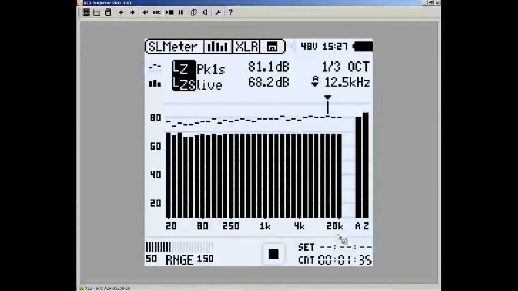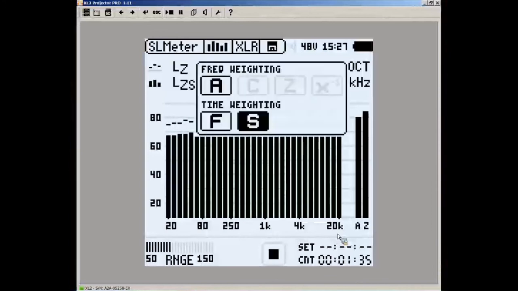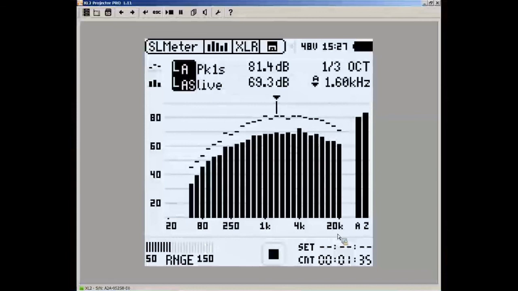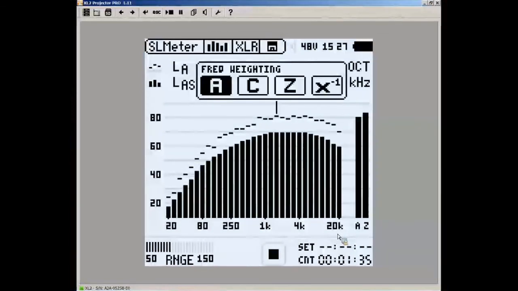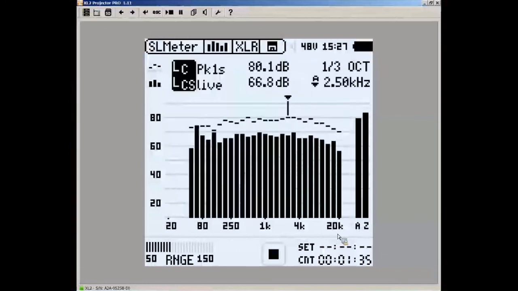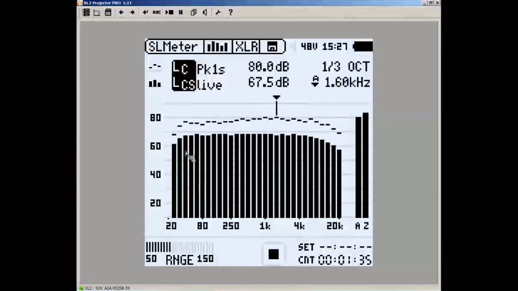And now what I'm doing is I change from the unweighted Z weighting to A weighting. And then you will immediately recognize this shape of the A weighting curve as I showed to you on the slide a couple of minutes before. So this is the activated A weighting for pink noise, and I can do the same for C weighting, and you will recognize the corresponding shape as well with the damping here at the low frequencies and at the very high frequencies. By the way, these bars up here are the LC peak, so they are always higher than my live level.